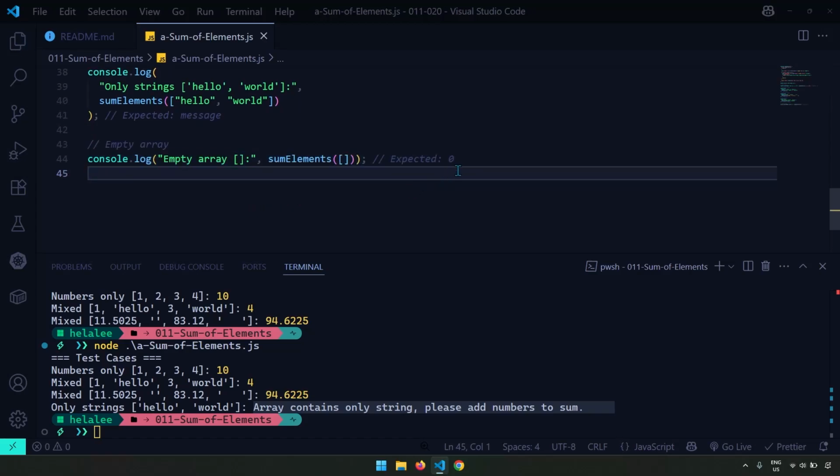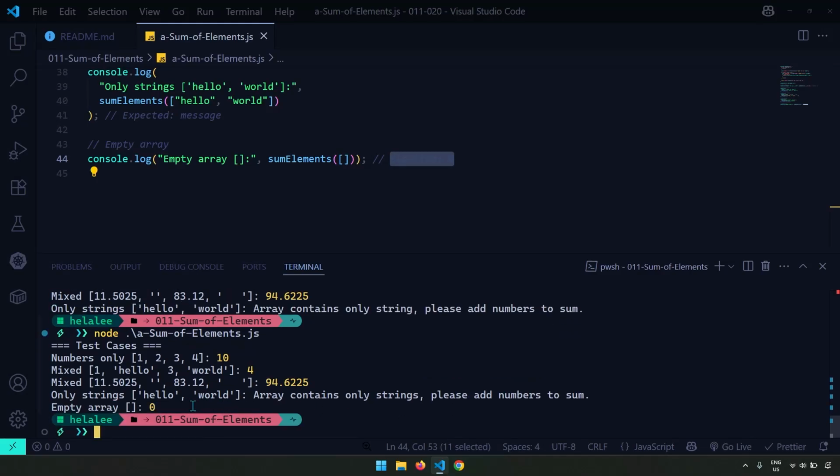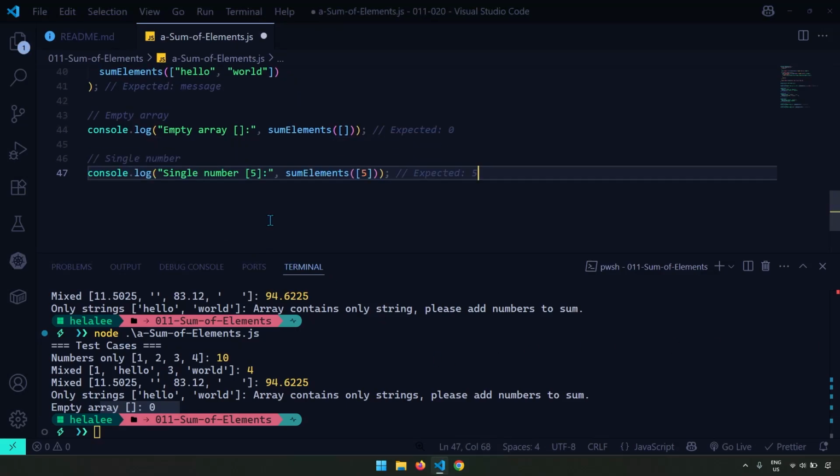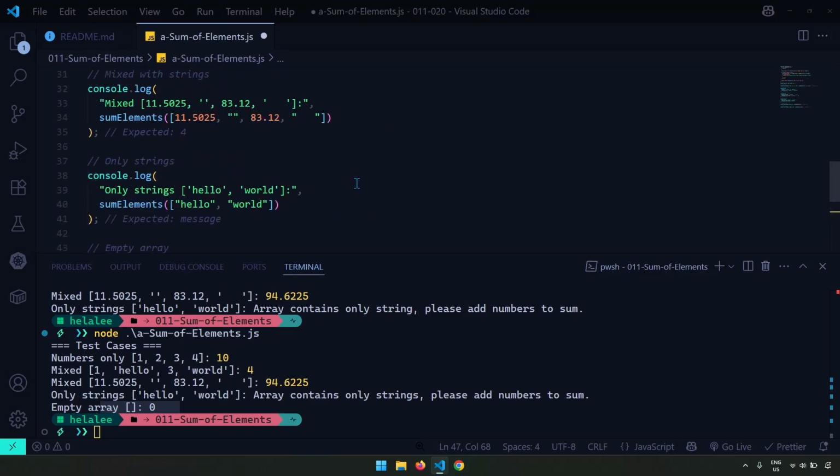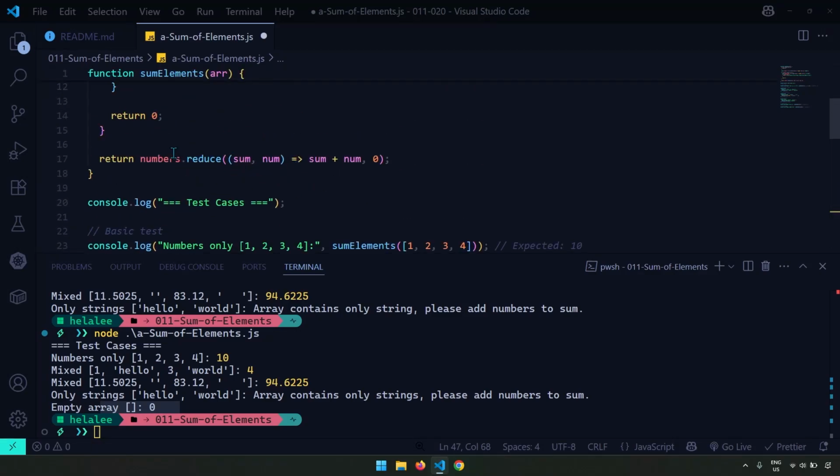So if it is an empty array, we know that it's going to be the first test case and the result is going to be 0. There we go. So it's 0. What if I pass in just one number? Since we just have one number, 5 plus 0, it's going to be 5. We're going to get to this reduce method, and it's going to produce 5 for us.